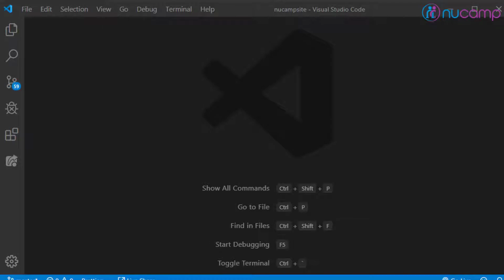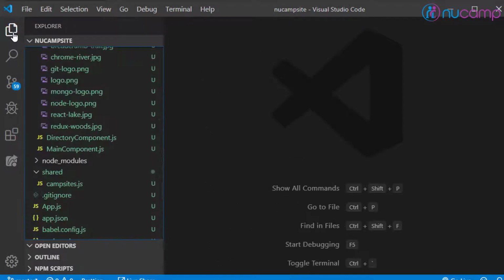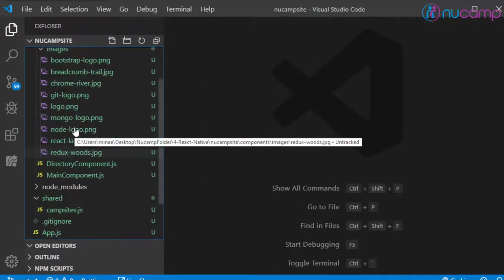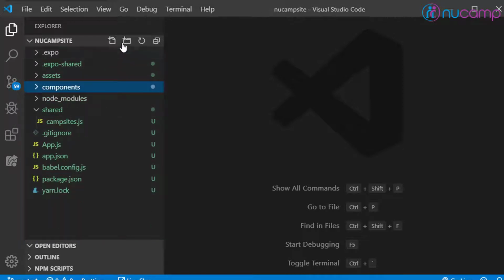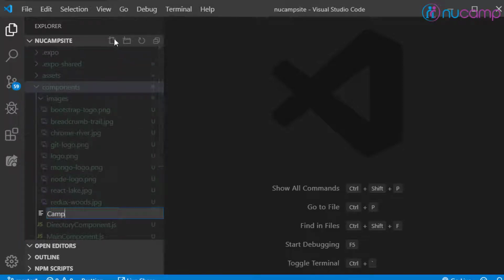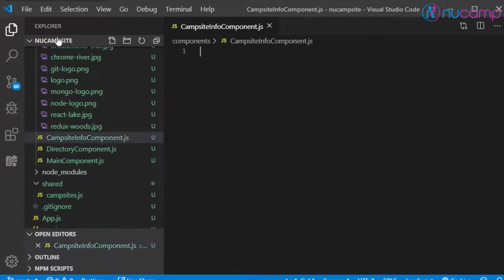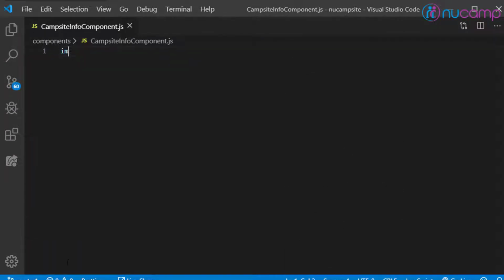To get started, open VS Code to your project folder and create a new file in the components folder called campsiteinfo-component.js. We'll import React as usual, then the text and view components from React Native, and the card component from React Native Elements.